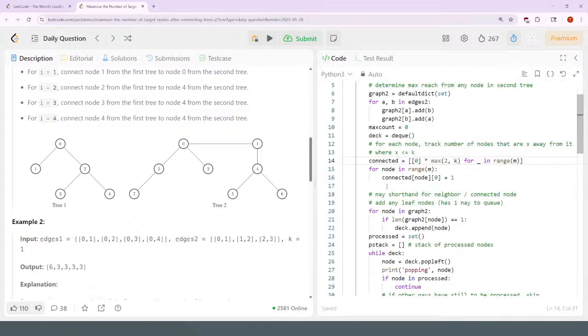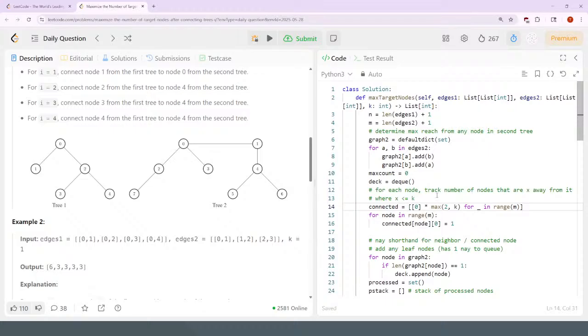Okay. So at this point, I think this just needs to be a helper method, to be honest, because you're doing the same thing on each tree. So you should probably just get an array for each tree.